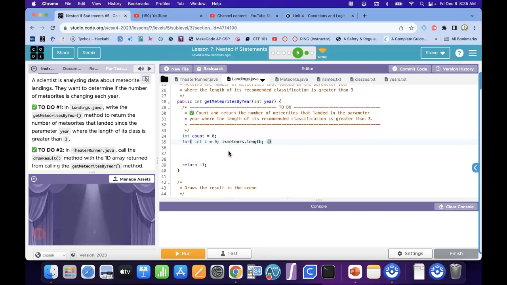And I will go i++. I will increment that item by 1. And so what I'm going to do is do my if statements, and I'm going to get the things I need out of that. So let's see, I will go if, let's see, count and return the number of meteorites where the length of its recommended class is greater than 3.